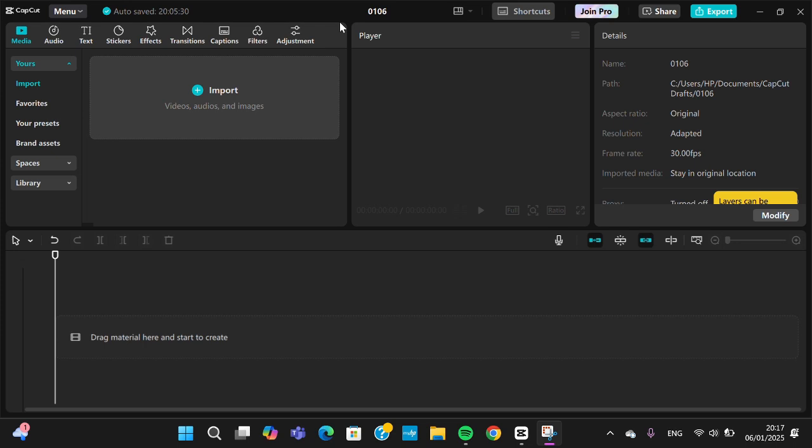In today's tutorial, I'm going to show you how to add a black screen on CapCut. Okay, let's get into it, guys. Here I have opened my CapCut application, and as you can see, I have created a project on my CapCut, and I'm going to show you how we can add a black screen to this project.